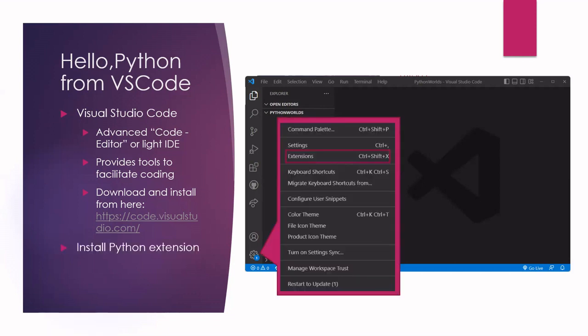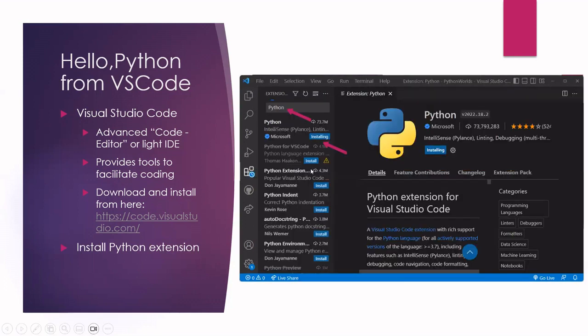Now, before you can run Python code, you need to install an extension. So if you go to extensions, you will find the extension provided by Microsoft for Python. This allows you to create Python files, and it helps you out with the coding. It completes the code and gives you direct access to the documentation and all that.